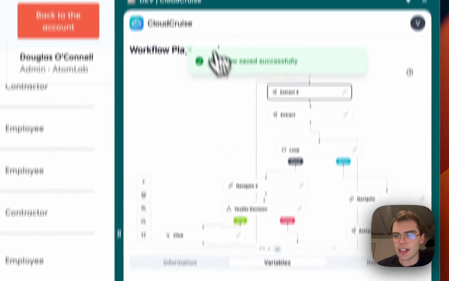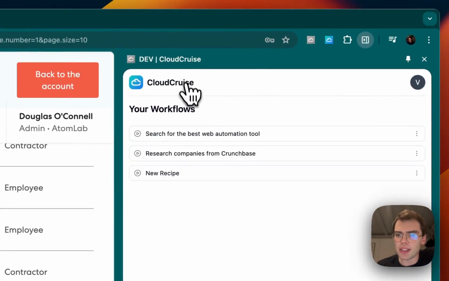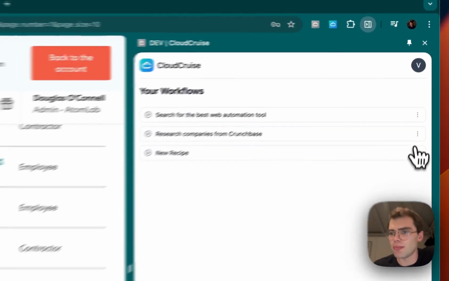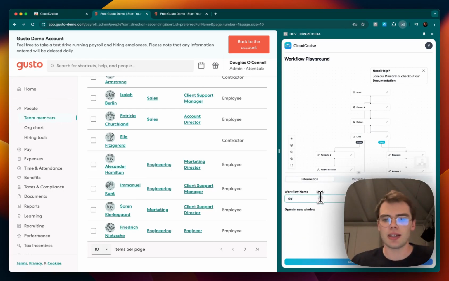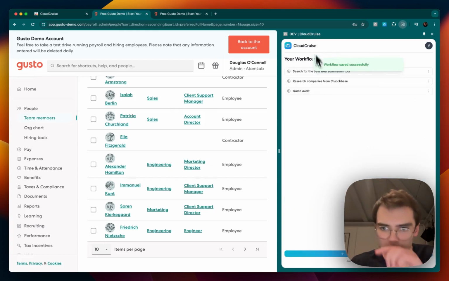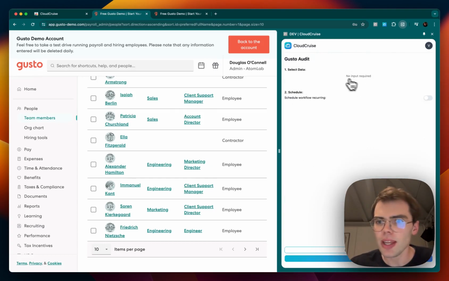So I think that should be everything. And if I save, okay, great, so it saves correctly. So now I go to my workflows and I find my new recipe. Actually, I should have given it a name. I forgot to give it a name to begin with. Let's give it a name. Say Gusto Audit. That should be fine. Save that. Okay, so now I have Gusto Audit. No input is required for the recipe. So let's kick it off.